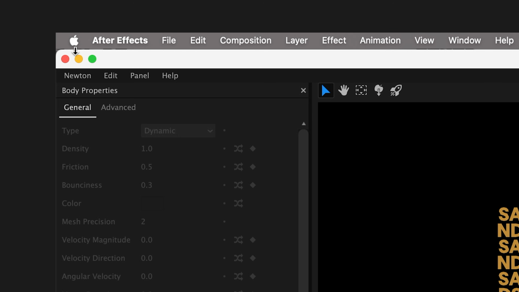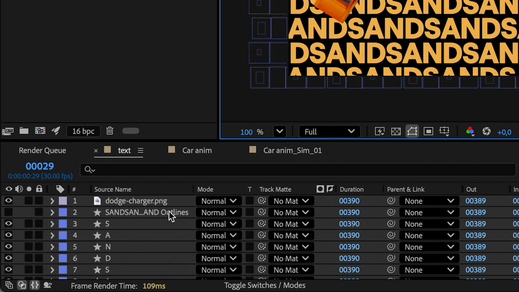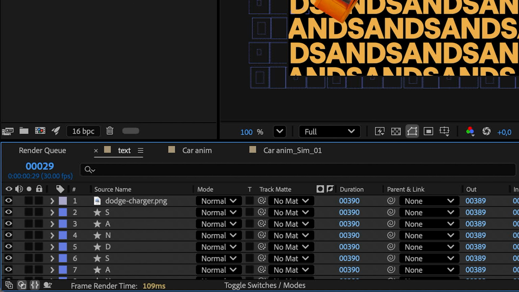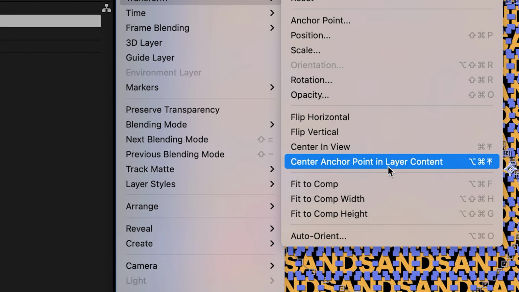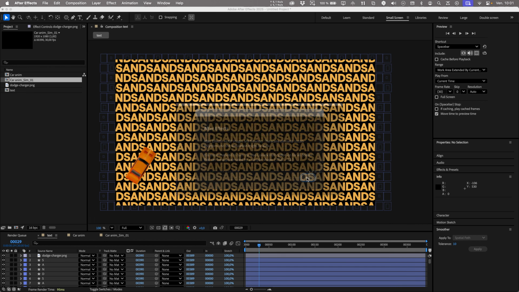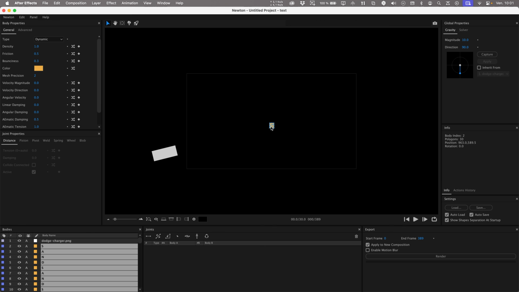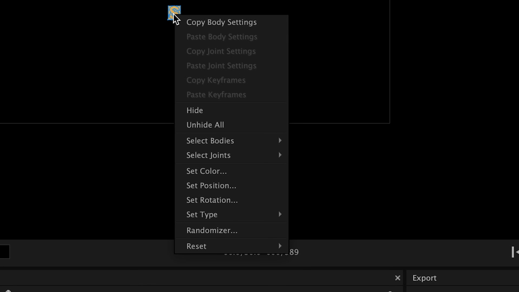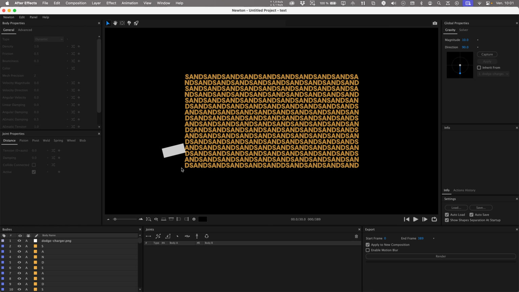But first, I go back to AE. I can delete the original shape layer. And I select all my letters and center their anchor points. And I return immediately to Newton. All my letters are centered because I moved their anchor point. I select them and right-click, Reset Body Transform, so they return to their original position.